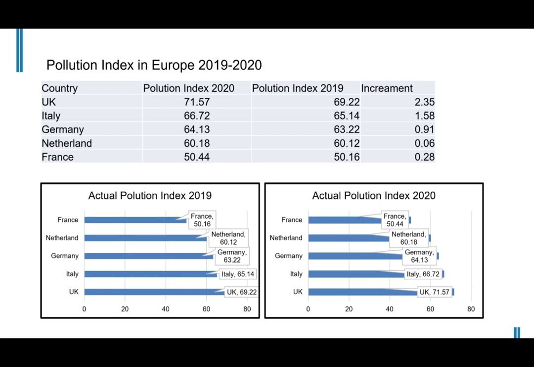So if you wanted, for example, to analyze and diagnose what was going on, you might calculate the increment or the change, the difference.